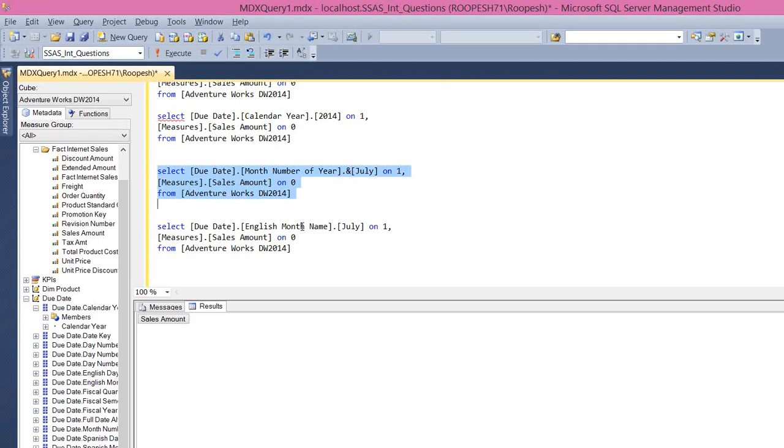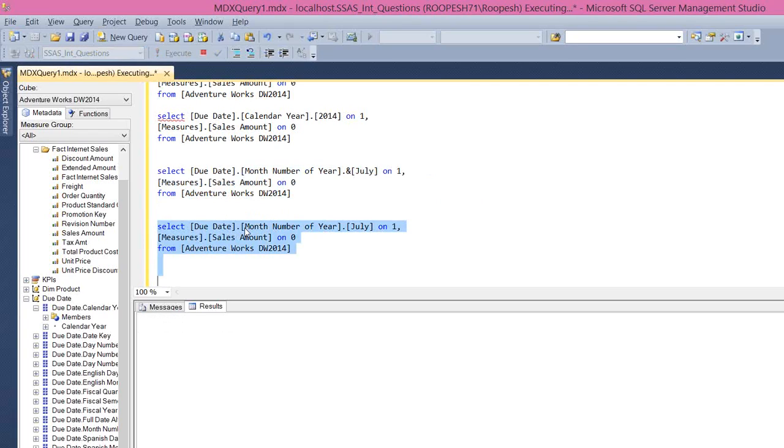So now let me remove this ampersand. That means I'm referring to the name column of the month number of the year attribute. If I execute this, it will go to the name column of the attribute. The name column of the attribute is English month name and it has the July value, so it returns the data perfectly. So that is one place where you have to be very cautious. If you have a different name column and key column, then you have to be very careful while writing MDX queries too.